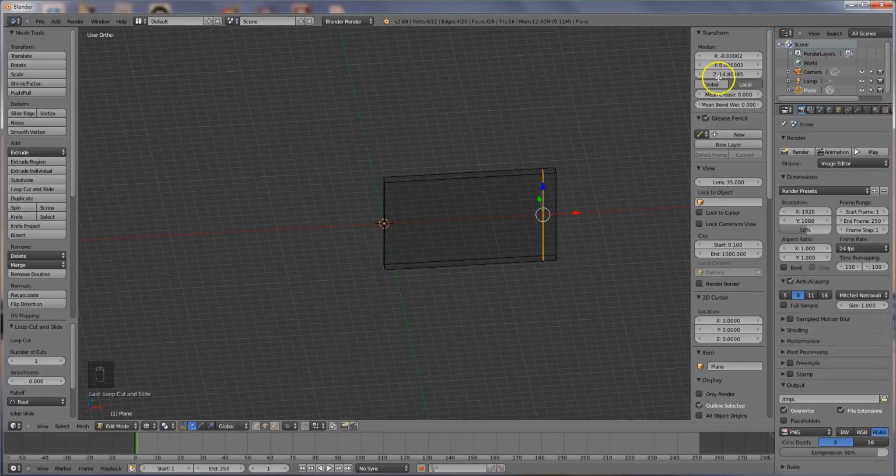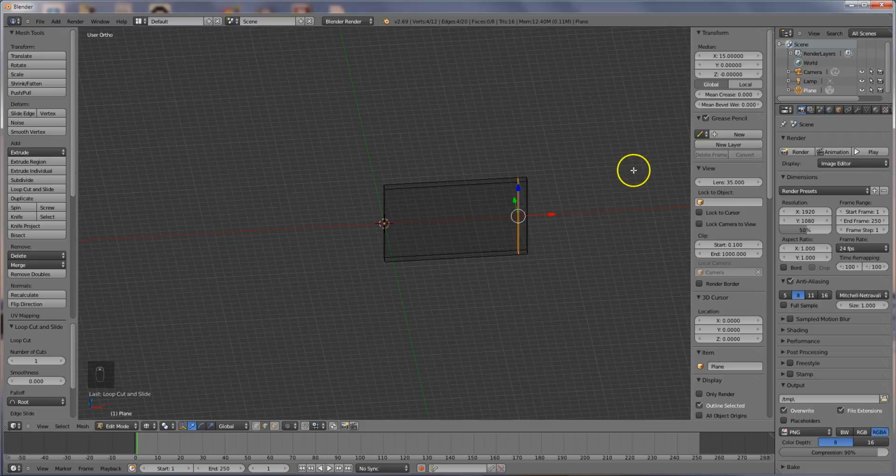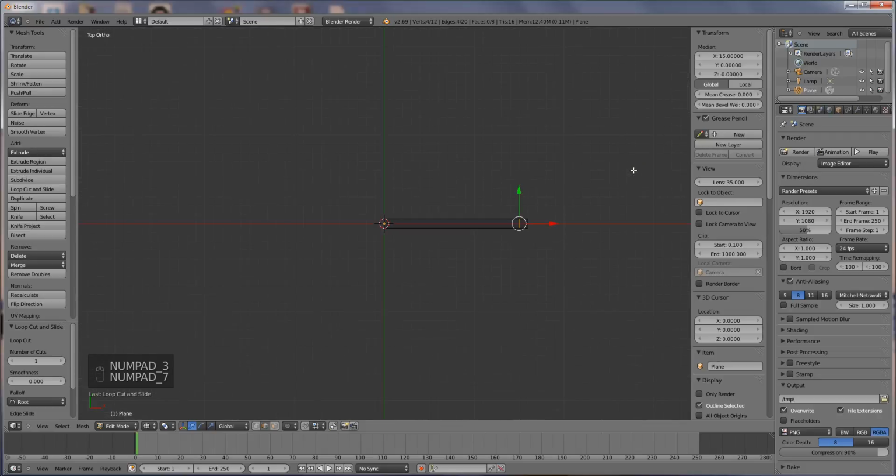up. So what we want to do is go over here to your transform menu, make sure you're in global, click on global, and your X median needs to be at 15. So what that does is if I go into the top number pad 7, and I shift, whoops, there we go. And if I scroll in, I can see that this is exactly 1 unit wide. So for my next wall.